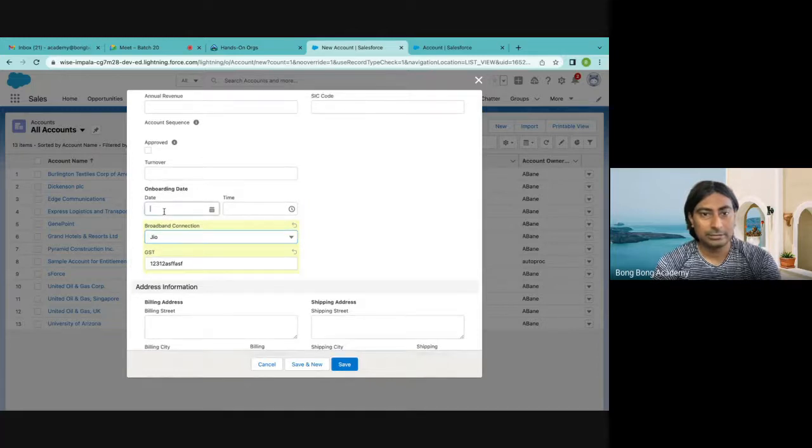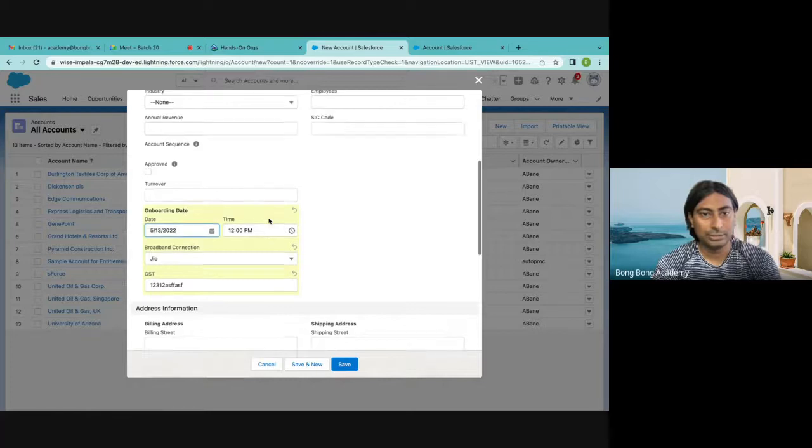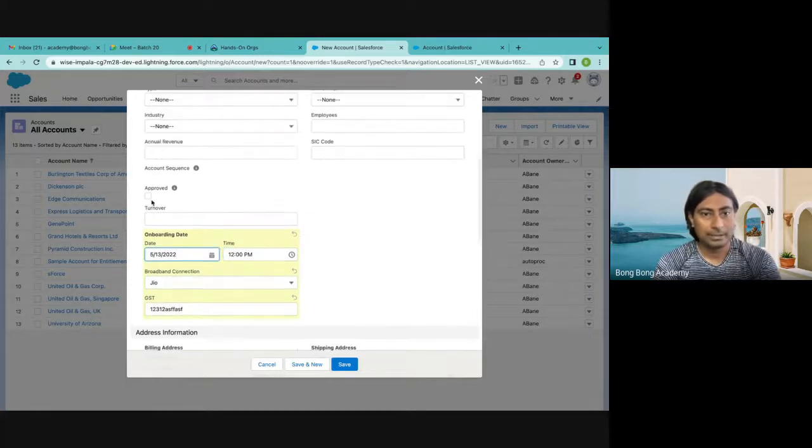Onboarding date. See, I can choose this date and time, both. If it is a date only picker, this portion will come. And if it is time only, this portion will come. This is the checkbox. You can tick it, untick it. That means only Boolean values, true or false. If you need any kind of a value which can be yes or no, true or false, right or wrong, something of that sort, only two options are there. In that case, you can use checkbox.